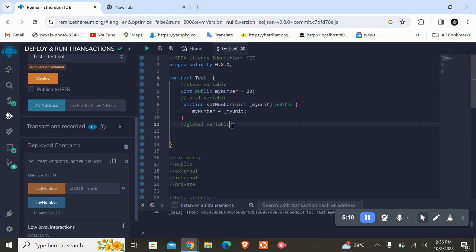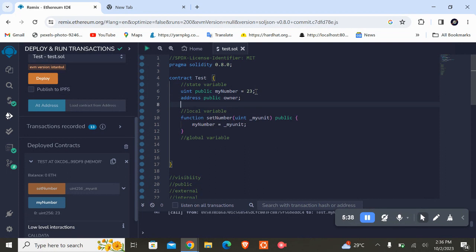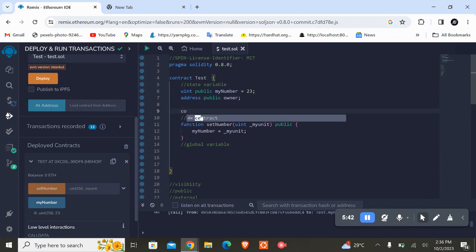Now let's look at a global variable. What do we have as a global variable? A global variable is just like a variable that stores what is currently going on in the blockchain. So for example, if I come here and I say address public owner, then I come here and use a constructor.